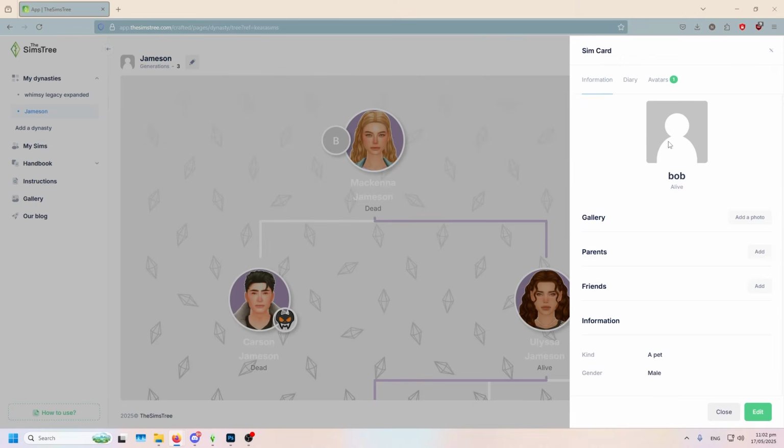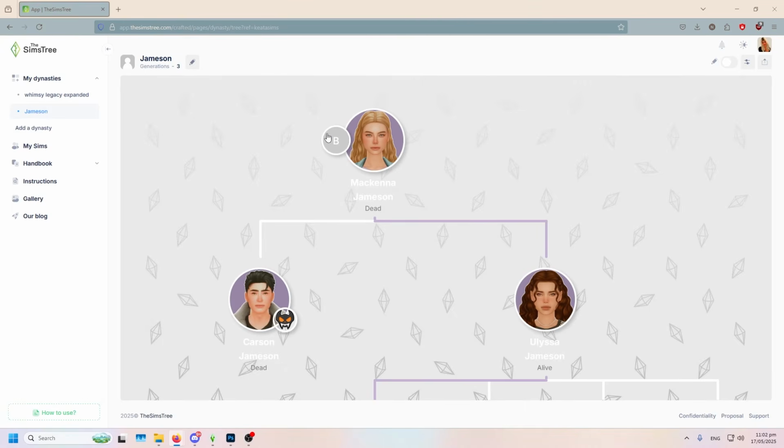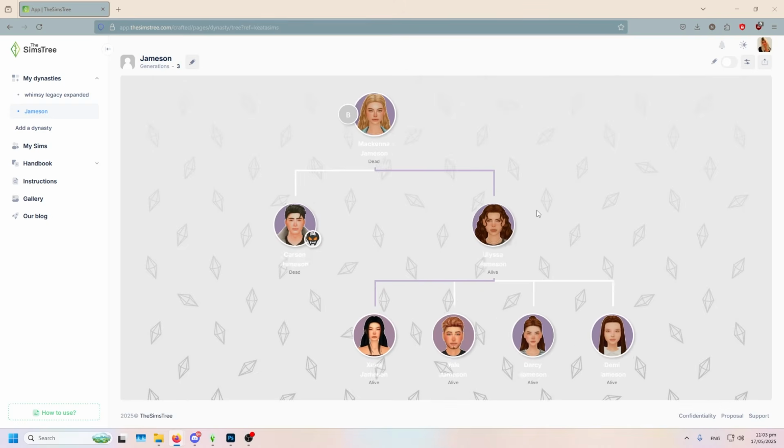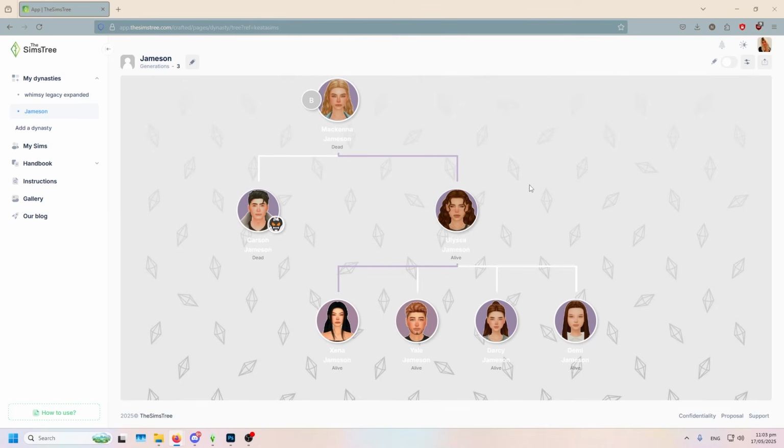I don't know why. No, there we go. Okay, there we go. So it comes up with the image of the pet on their face. So kind of similar to how Carson's comes up here, the pet comes up on their face as well. So yeah, that's pretty much the basics of how to create the family tree.